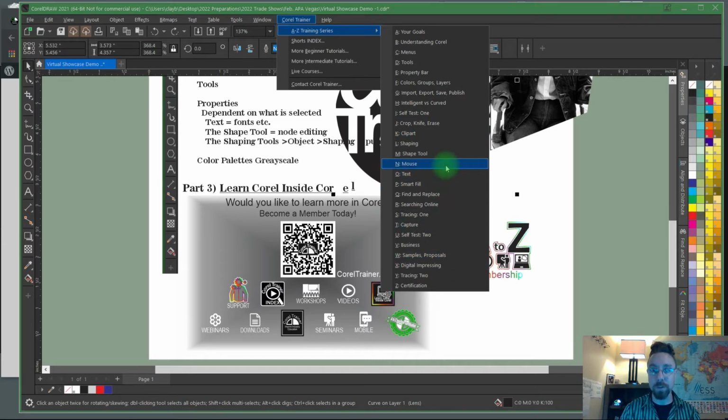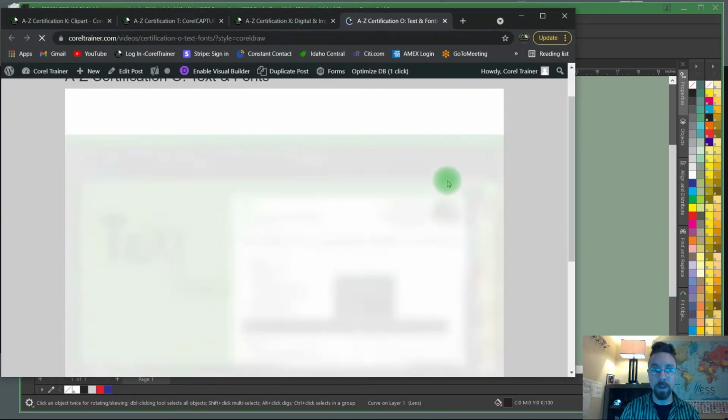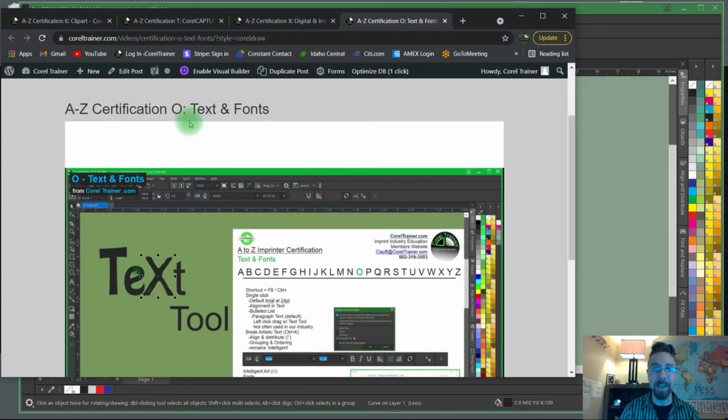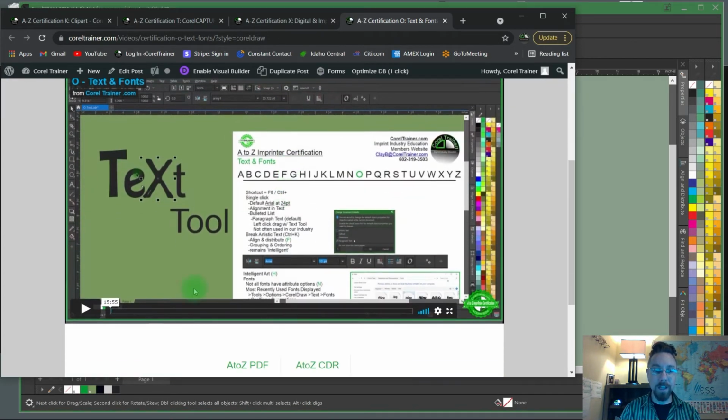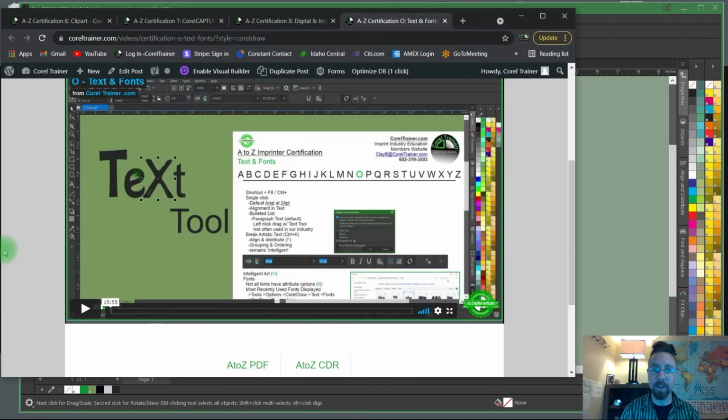The first feature of Corel Trainer is literally step-by-step learning and step-by-step training inside your Corel. These 26 courses do 2 things. You'll select the course and those 2 things happen. You'll notice right on your screen a training video appears. Right? So I selected O in the A to Z, text and fonts. This class is about 16 minutes long, but it also loaded the exact outline as a new page inside your Corel. So this is the exact steps that you'll go through in this training video.